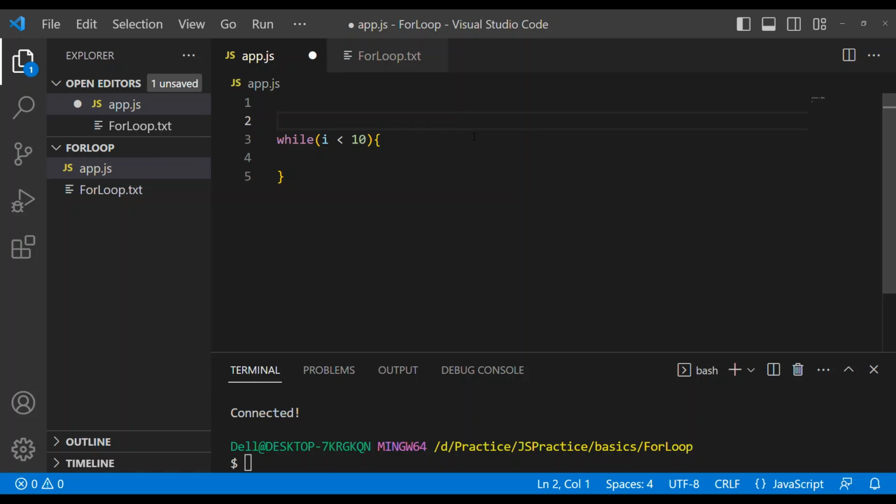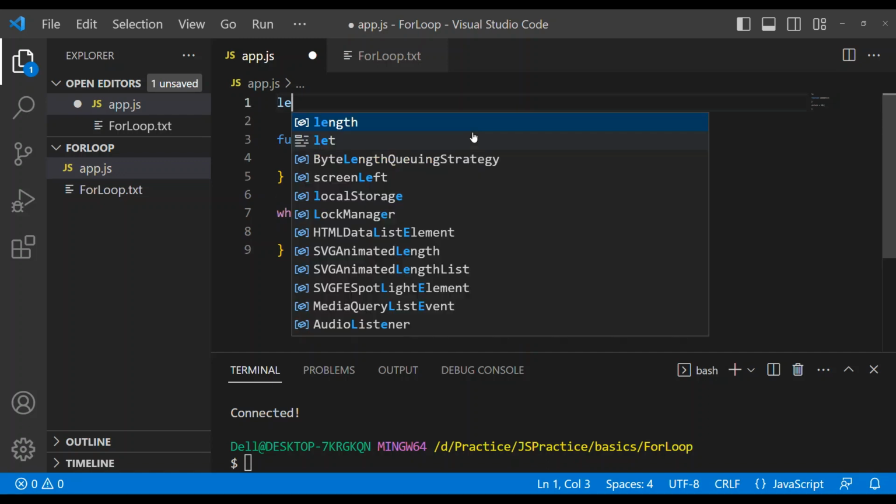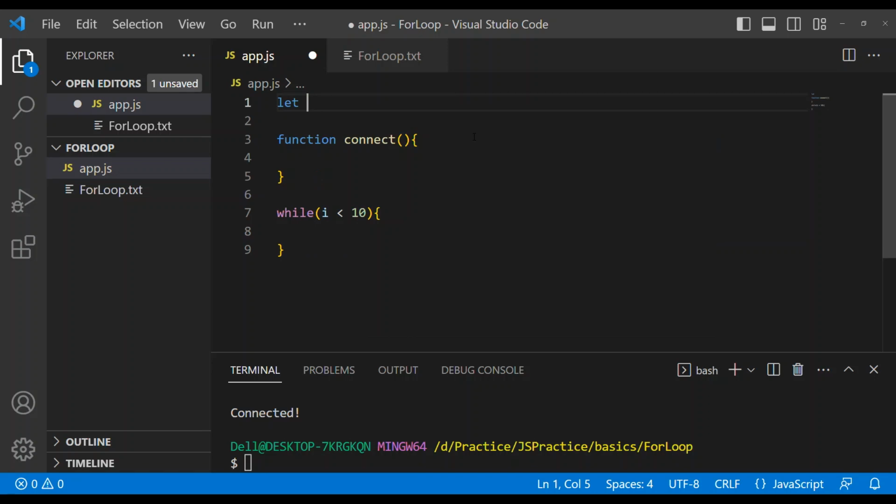Okay, so I'm going to create a function called connect. And here I'm going to declare a variable called isConnectedToNetwork or Wi-Fi.